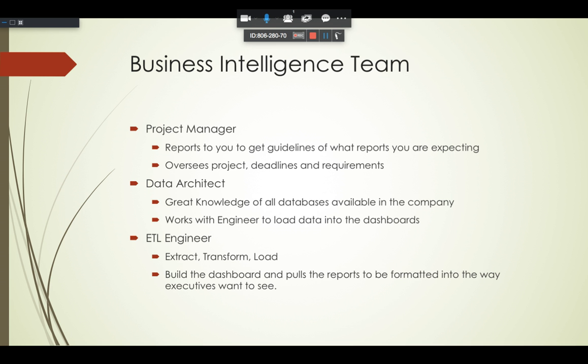Obviously, we're going to need to hire people to do this if we already do not have them in place. It doesn't mean we only need one data architect or we only need one ETL engineer. It's all dependent upon the project manager and what he sees fit, and he will report to you to make sure that you know exactly what is going on.